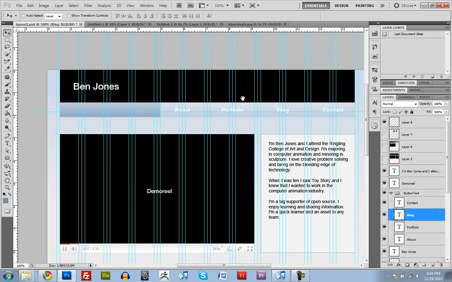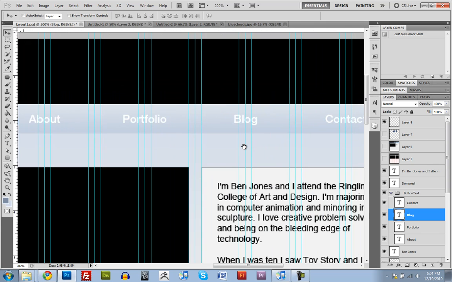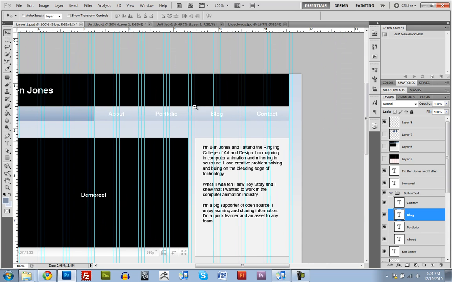So there we go. And if you notice, I just created this guide right here, and to do that you can just show your rulers by doing Control R, and that'll let you just click on the ruler and drag out a guide. And then if you don't want the guide anymore, you can click on the guide and bring it back up to the ruler, and it'll get rid of it. So I just did that to kind of temporarily make a line to see where everything was and how everything was lining up.